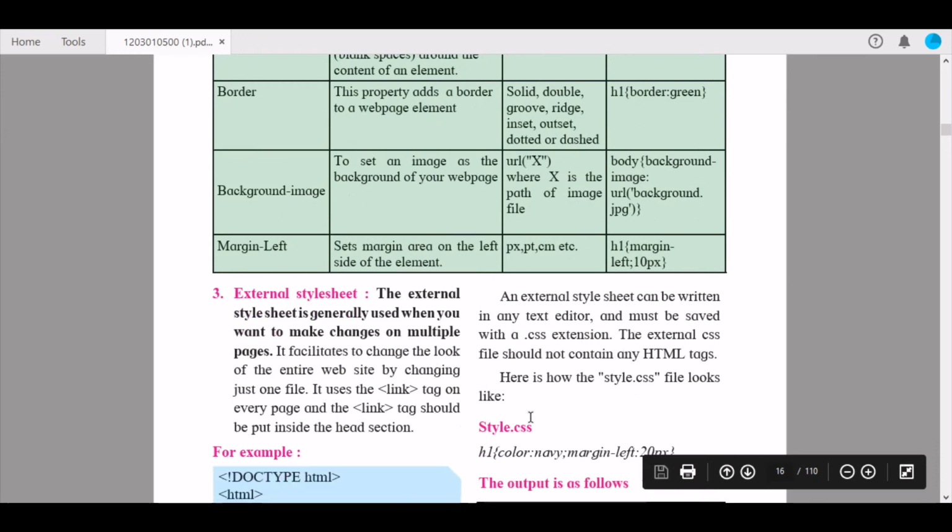The next one we have here is external style sheet. That is the third type of our CSS. The external style sheet is generally used when you want to make changes on multiple pages.